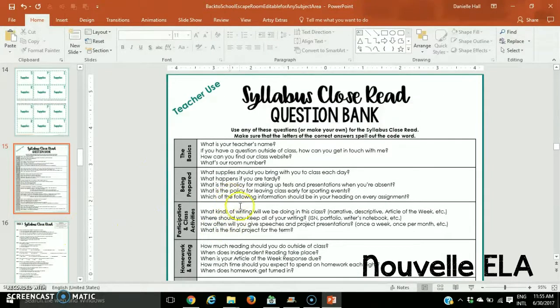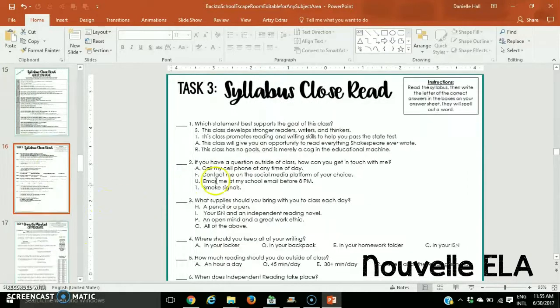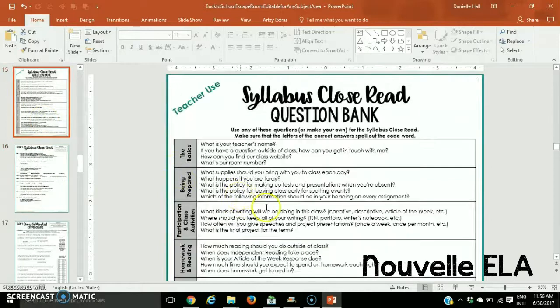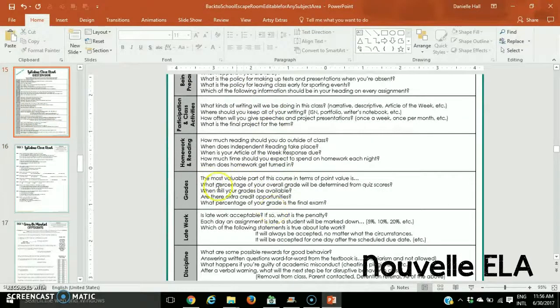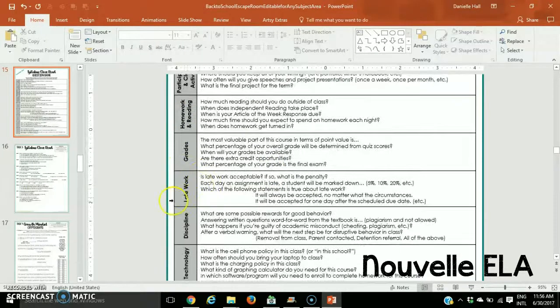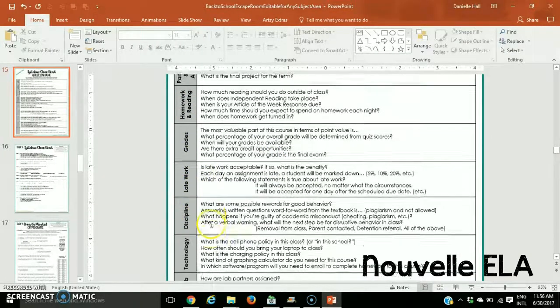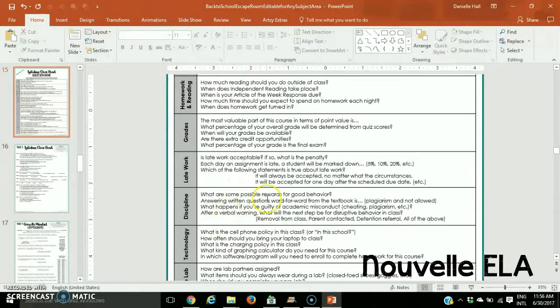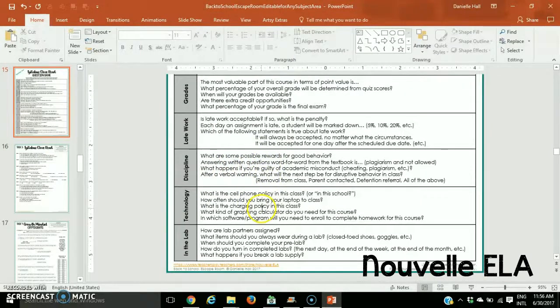Next is the syllabus close read. This is definitely the one you're going to want to edit the most. The current example is based on my syllabus for 9th grade English. And you can see, develop strong readers, writers, and thinkers. How much should you read outside of class? So you're going to want, if you're a science teacher in Pensacola, science questions. So I can ask about grades, homework and reading, late work, discipline, school policies. I can copy any of these, or I can make my own questions.